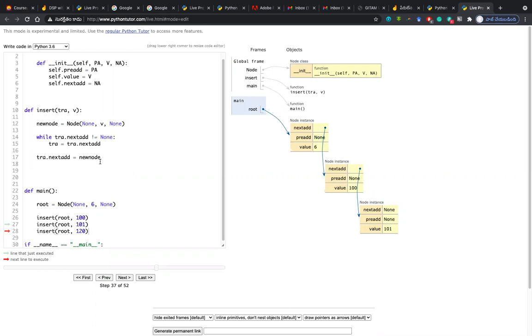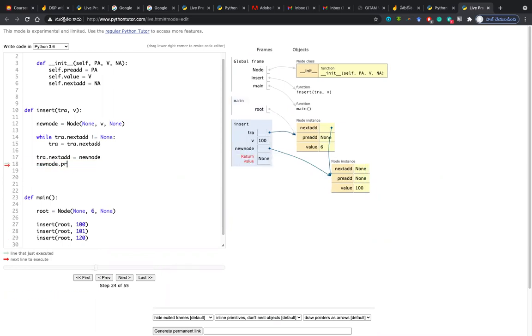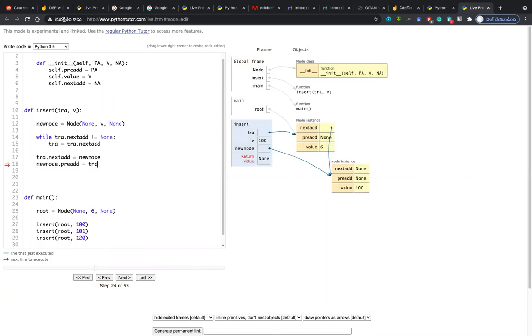So now tell me the modification of what to do in the insert. I'm only saying TRA next address is equal to new node. Now tell me what to do. How do you connect the pre-address to that one? So new node dot pre-address equal to TRA. Okay, new node dot pre-address is equal to traverser.